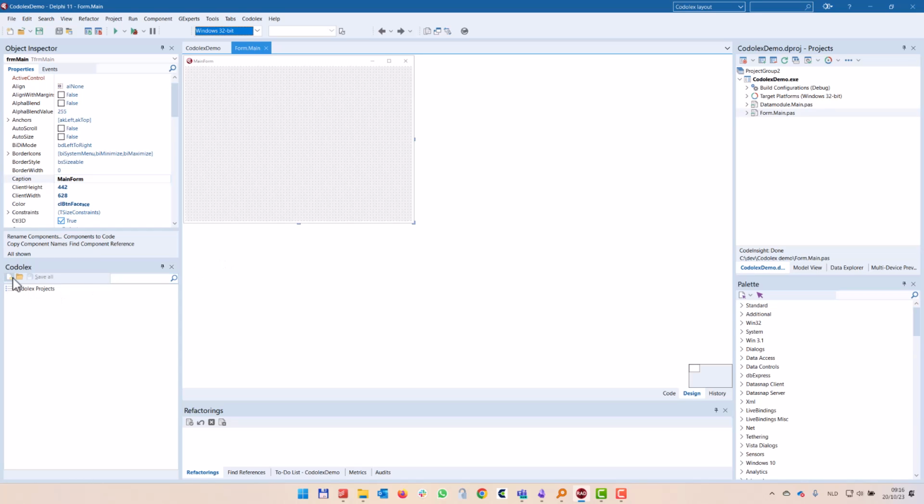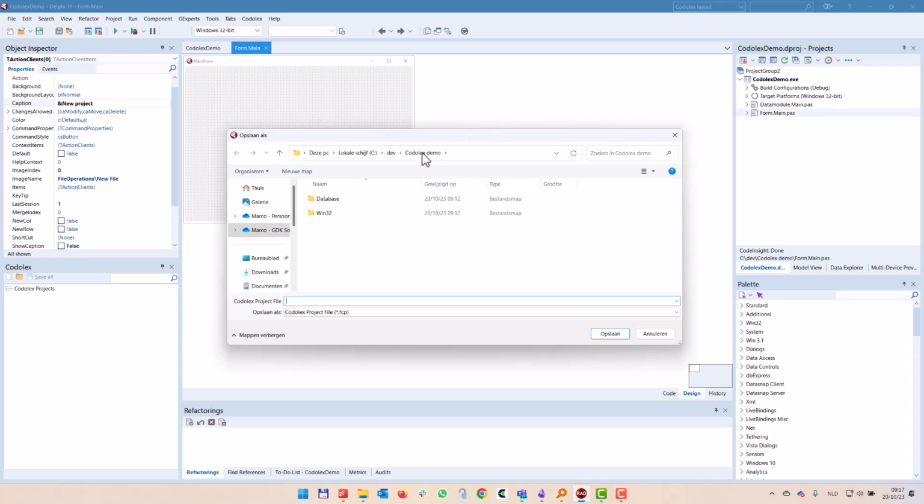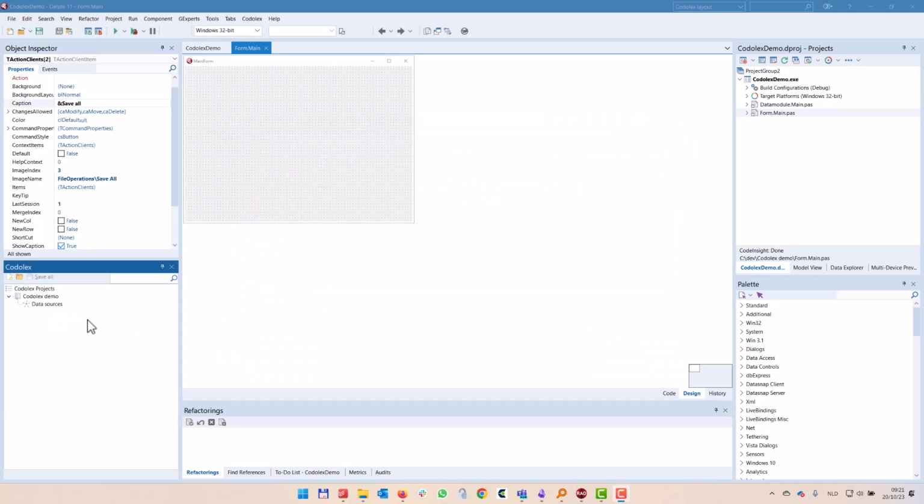To get started, create a new Codolex project. Codolex will now have this Codolex project linked to your Delphi project. That way, if you reopen this Delphi project, Codolex will automatically open the Codolex project as well.